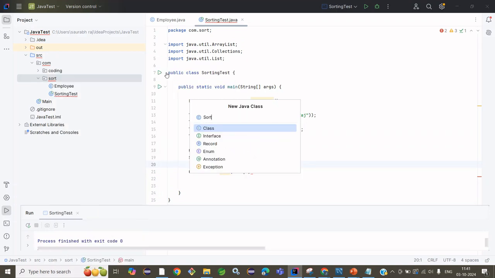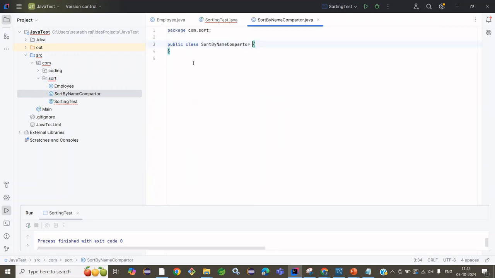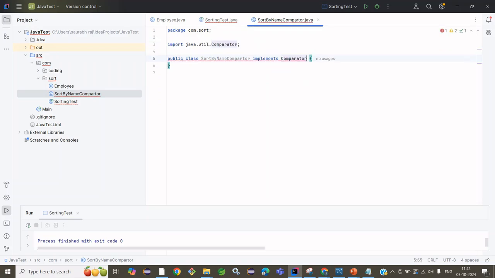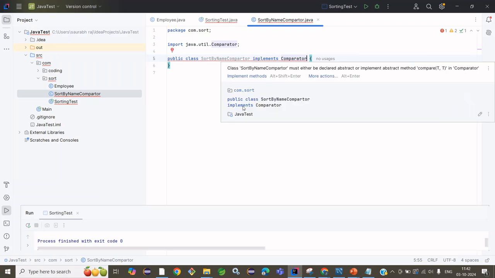We are going to sort by name. We are going to create a SortByName comparator class, and here we are going to implement Comparator. This interface is available in util, and we are going to implement the compare method with two parameters.